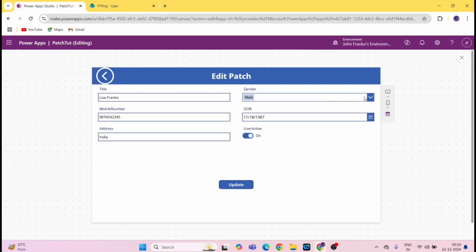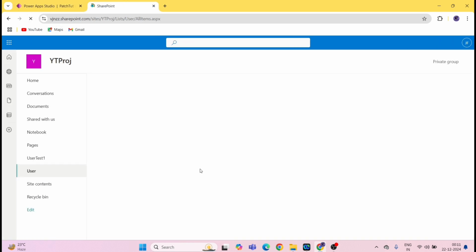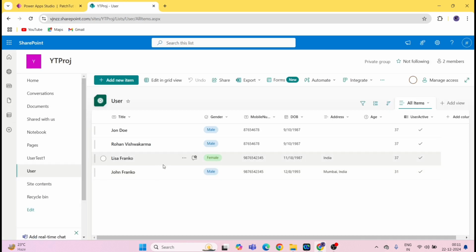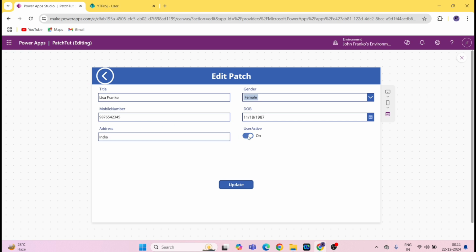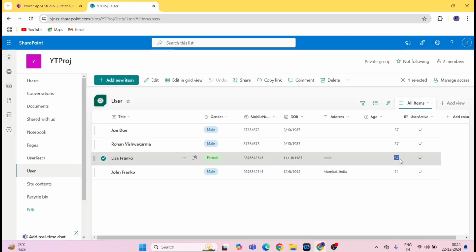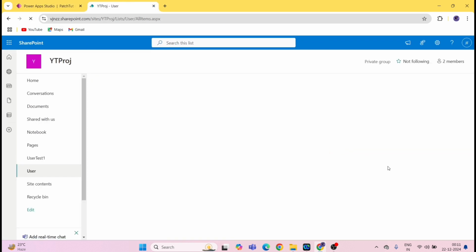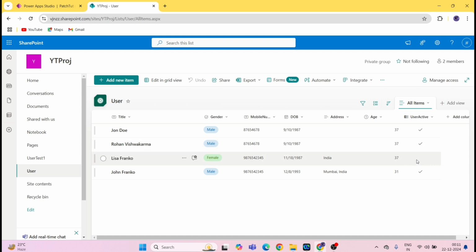Again, it is male. We have to change it to female. And now if I'll update this, record has been added. I will refresh this. Now the Lisa Franco, she's a female. The mobile number, date of birth has been updated to November, and we have the address also updated. The age is updated as well. Here what I will do, I will do this as a user active off. And now if I will refresh this, it will say false, means it is not ticked, so which means it is false.